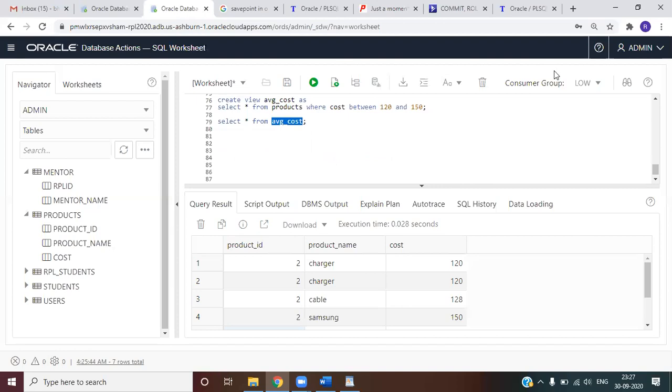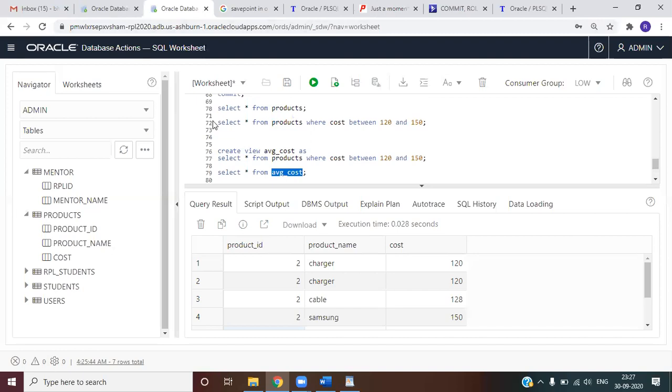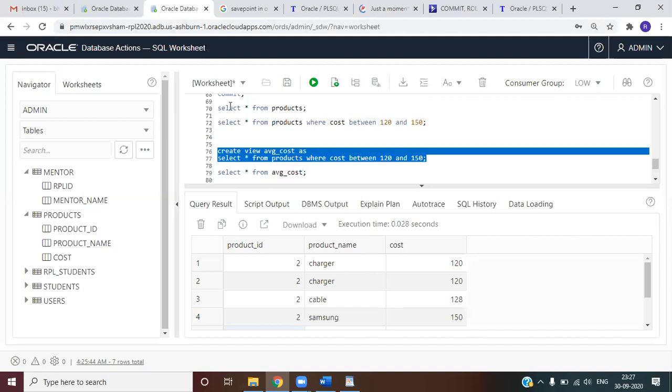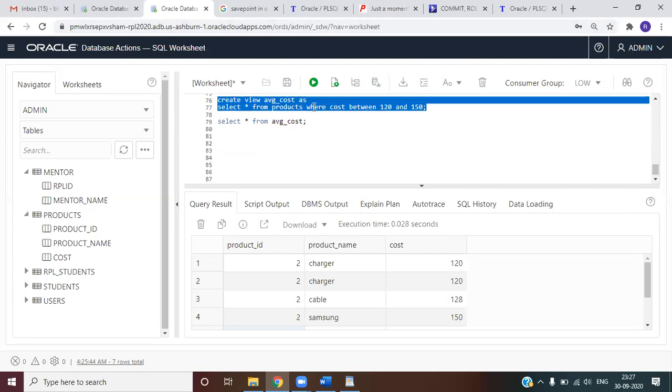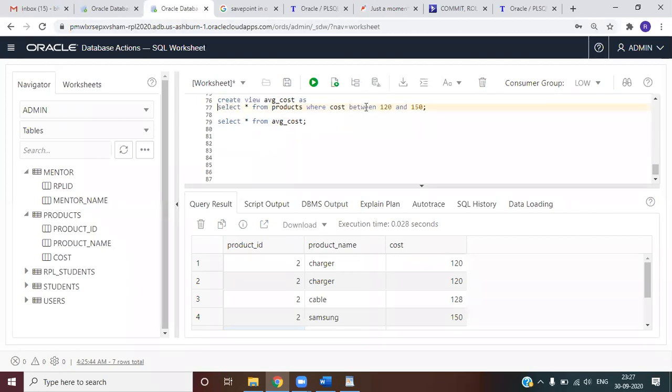So we are replacing the 76th line with the 77th line, sir. We are replacing create view average cost as select star from products where cost between 120 and 150. Correct. These 2 lines are there, right? We are avoiding these 2 lines. Every time you don't need to run this select statement. If you are using this query again and again in your code, instead of writing this whole line again, you just create a view on it and you just select the view name instead of writing this whole code.